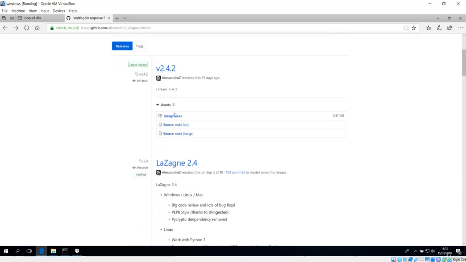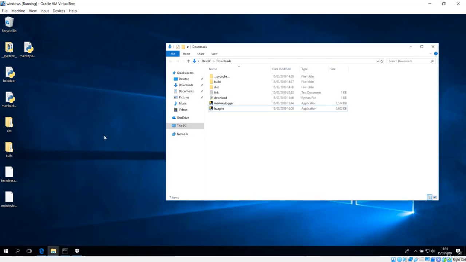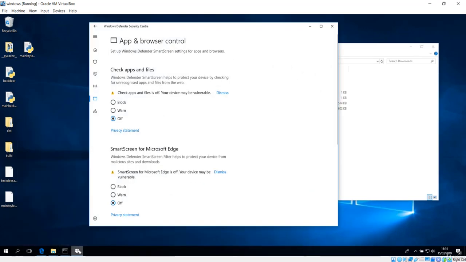This is the Windows machine, so I am going to run it here. According to your platform, you can download the file for your platform. In my case it is lazagne.exe, and you should remember this application is going to be deleted automatically by Windows Defender if you download it. So make sure that you close Windows Defender.